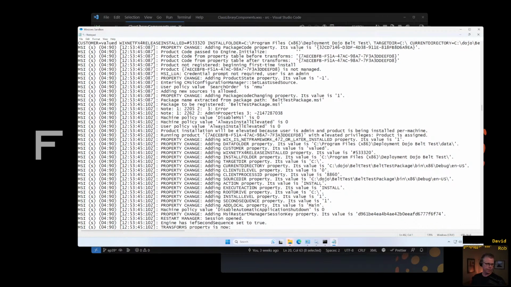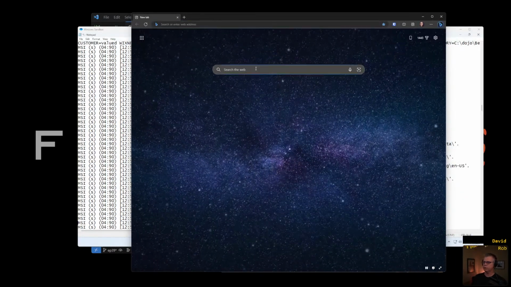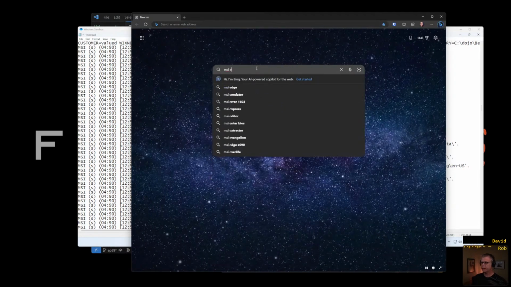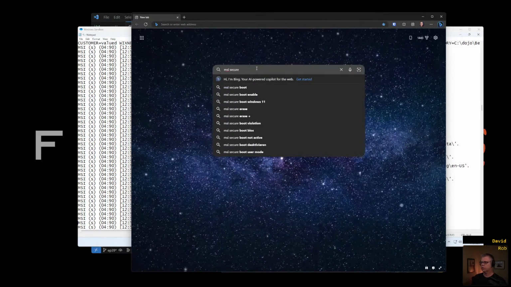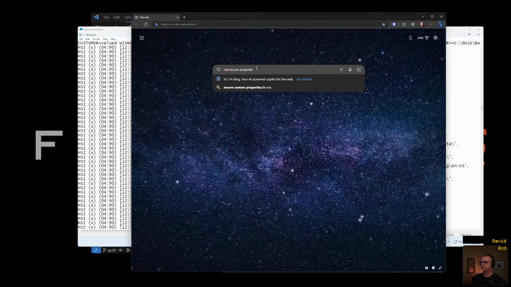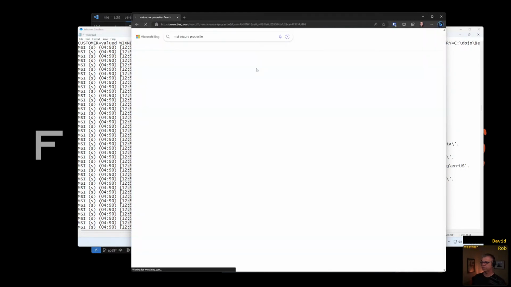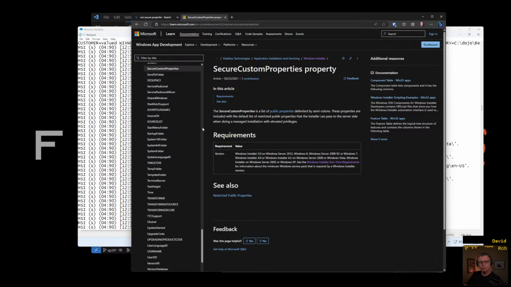All right, next thing. We're now going to go back and not trust my memory, and we're going to go to MSI SecureCustomProperties. I didn't spell it right. SecureCustomProperties property. This is the thing we saw inside the MSI.